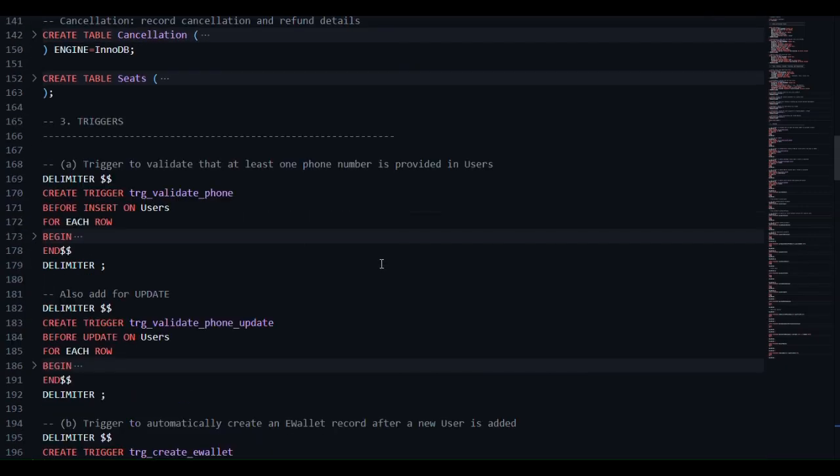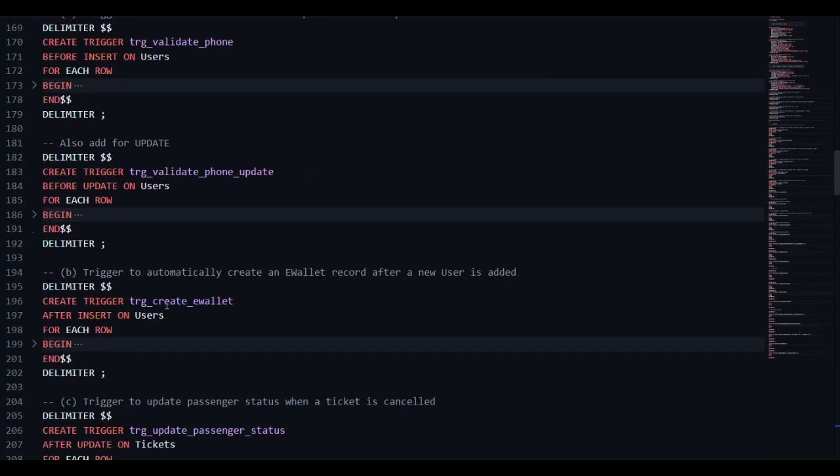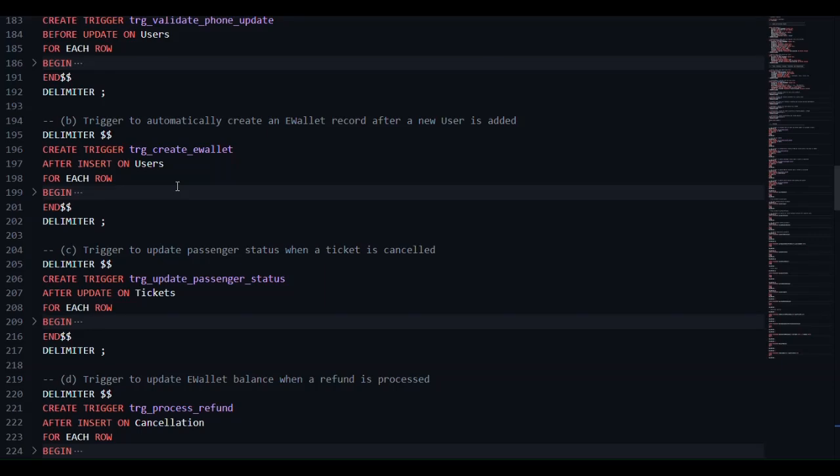Now coming to the triggers part, we'll have the trigger validate phone, which will be used to validate the data whenever it is inserted, before insertion on the phone column. And apart from that, we'll have the trigger for e-wallet. The e-wallet will be automatically created as and when the user registers on the platform. So this is one of the added advantages of this entire database and this entire project.